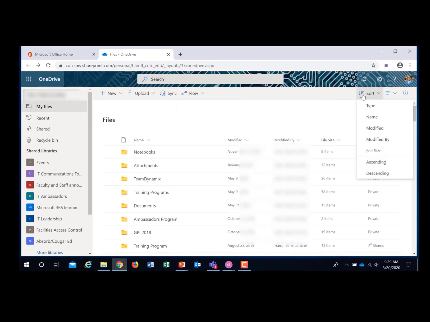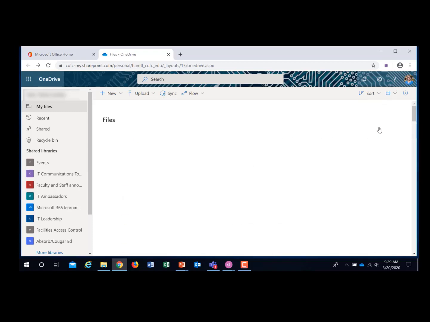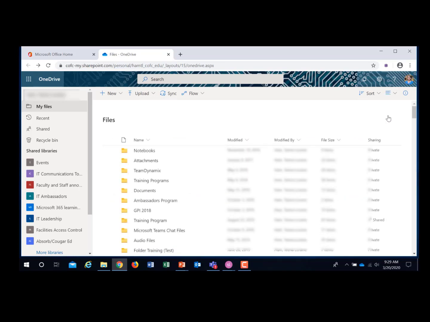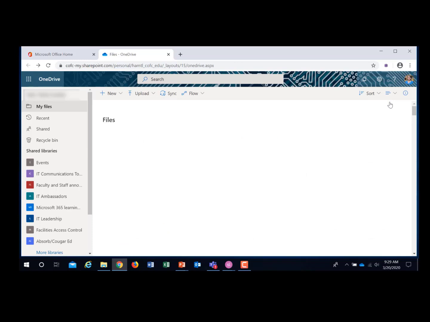You can also change how you sort your view from your page. You can do by type or name or modified by file size, etc. And then of course you can change your view. So you can look at the list view like I have, or you can change it to tiles. They also have a choice for a compact list, which looks like this. But for me, it's a little hard to read, so I like using that list property, that very first one. And then, of course, you can get more information on your files.